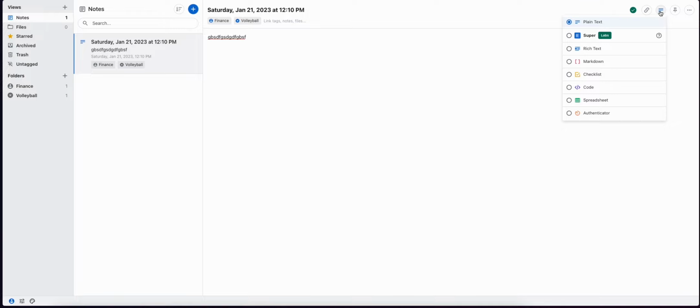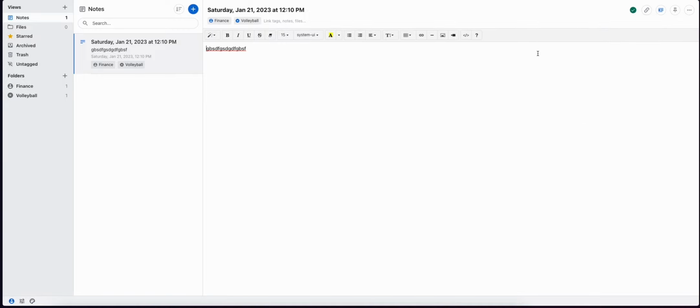If we click on this note type here, we'll tackle super last, but let's go ahead and go to rich text. I can instantly convert this note from plain text to a rich text note, and you'll see that automatically it gave me this awesome looking toolbar. I can easily make this text bold, italics, I can underline it, I can even change the font family if I want to, and there are various other options depending on the type of content that you're trying to write within this note. You can attach images.